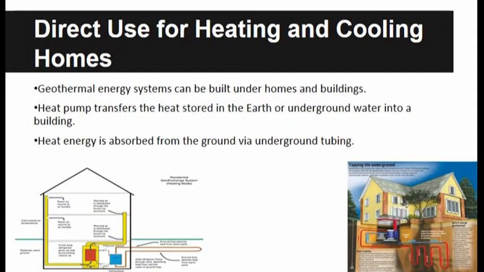In direct use, this involves geothermal plants tapping into hot water in geothermal reservoirs close to the surface of the earth for things like heating a house during the winter, or for example melting ice and snow on sidewalks. Ground source heating and cooling uses geothermal heat pumps, which is basically a highly efficient renewable energy technology which takes advantage of the constant temperature of the earth beneath the surface. So this heat pump is able to transfer the heat stored in the earth or the underground water into a building during, for example, the winter, and transfers it out into the ground during the summer, which essentially means the heat pump is able to heat and cool homes.